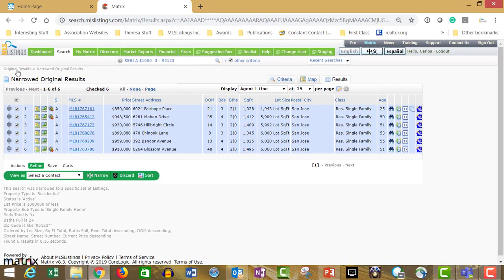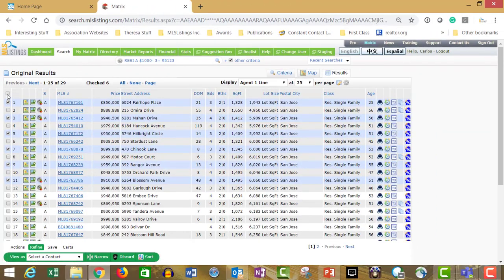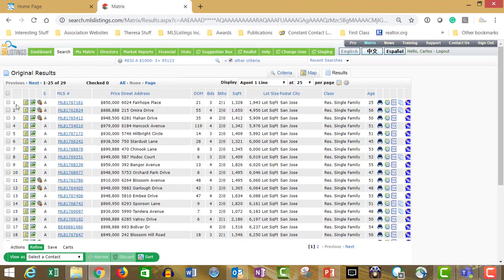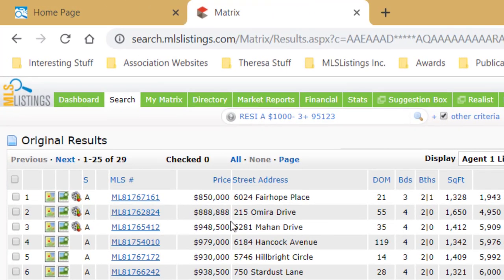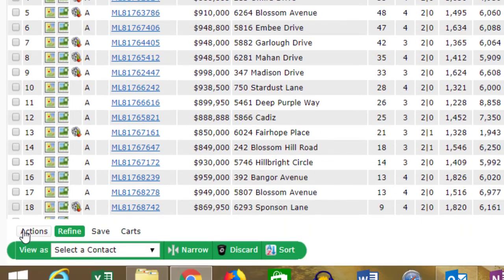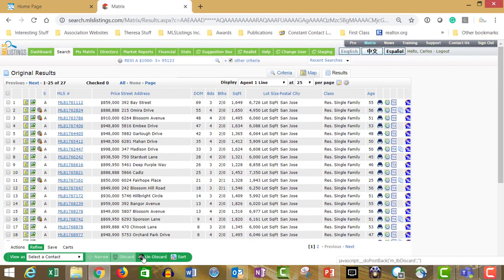Once again, I'm going to go to the original results link at the top of the page. I'm going to deselect all of them right now. And let's pretend that this time you want to get rid of one of the listings that you don't want on it. For example, I sort my list by the highest number of days on the market, and I don't want the first 2 on my list. So what I can do is select those 2, go once again from actions to refine and discard those two listings.